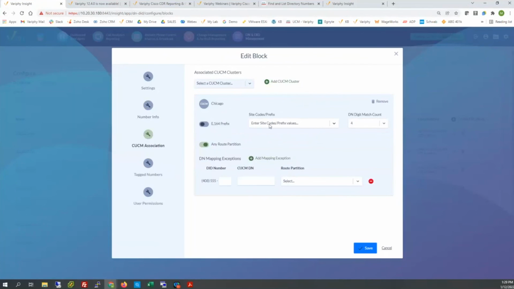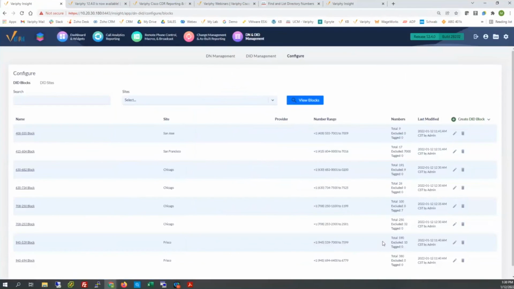So if it's not something as easy as map the X right-most characters, maybe there's site codes that we need to take into account, or maybe there's just no logical mapping whatsoever. For instance, maybe 1234 is the DID number, but it rings down to a DN of 9889. There's no easy way to map that together, so we can override those. So there are options in the import file to actually have the utility handle that for you. You can certainly do this manually, but I would think the import utility is going to give you a lot of flexibility with that.